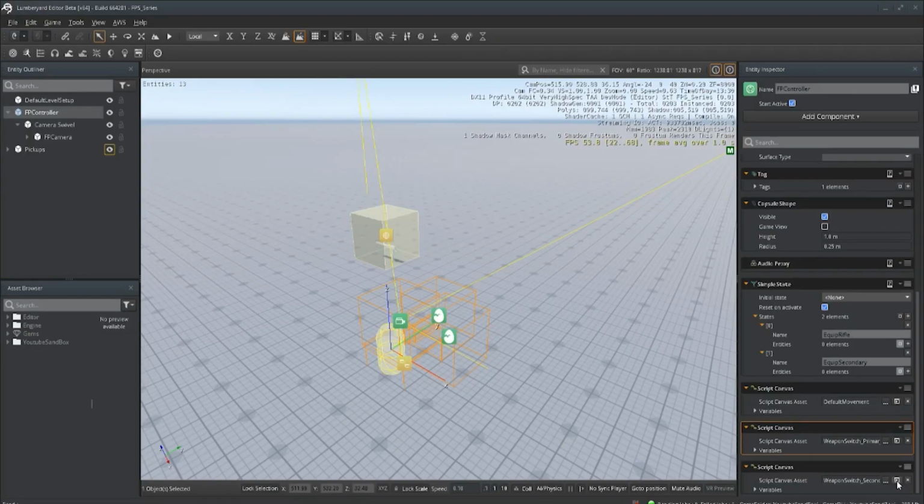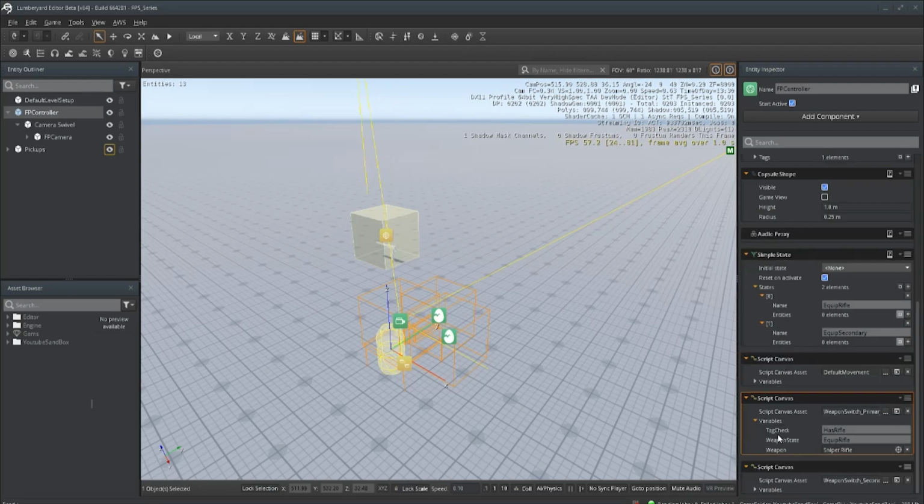And like I said, you're going to do the same thing for the secondary. So if we put in our variables, our tag to check is hash rifle, because that's the tag that we added from the pickup. And the weapon state is going to be equipped rifle, which you can see here is the name of my state up here. And of course, the weapon that we want to activate is a sniper rifle.